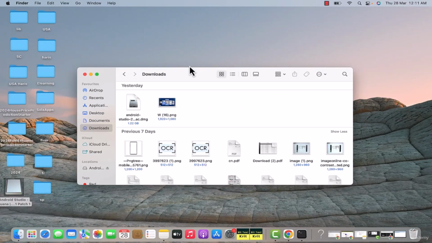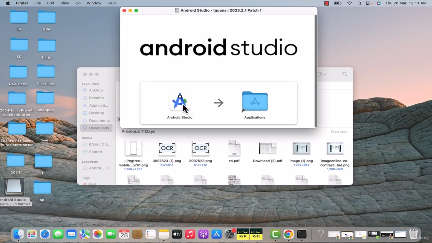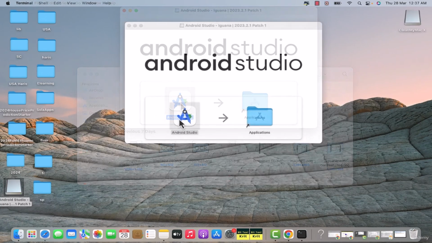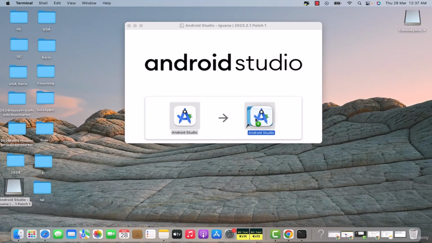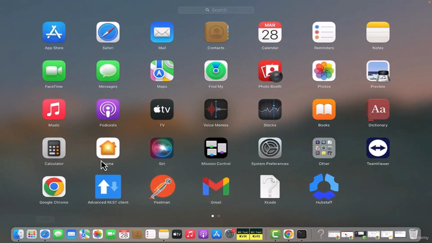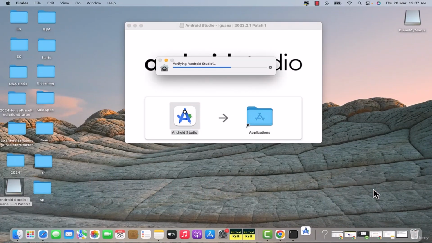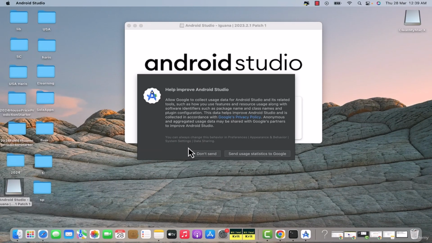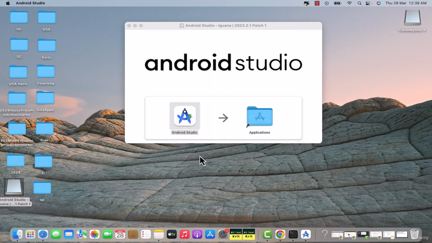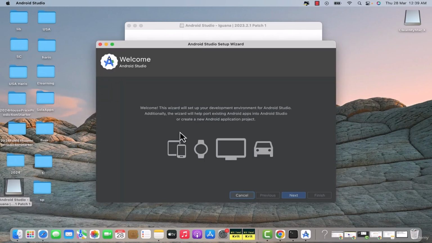So now the download of Android Studio is completed, and we've got this DMG file here. So just simply double tap on it and it is going to show you this window. So here move this Android Studio inside the application folder, and after that open this launchpad, and here you will be able to find Android Studio. So just simply click on it, and then you will get this pop-up. So simply click on this don't send button, and then you will get this welcome Android Studio screen.